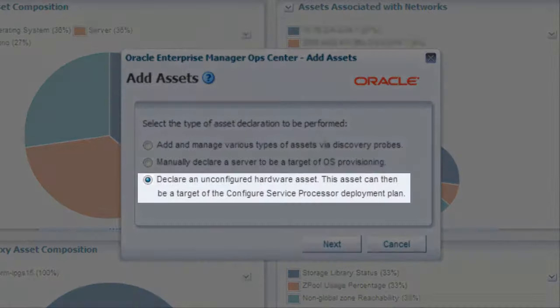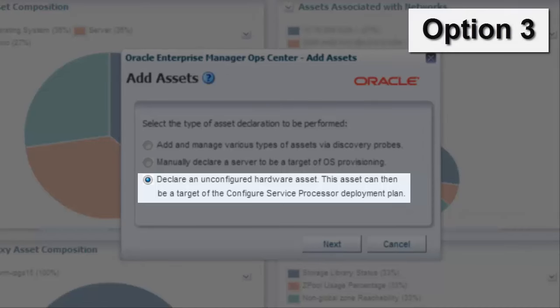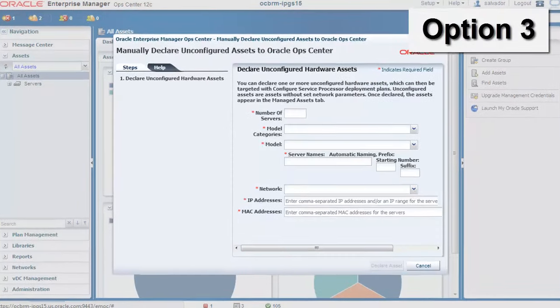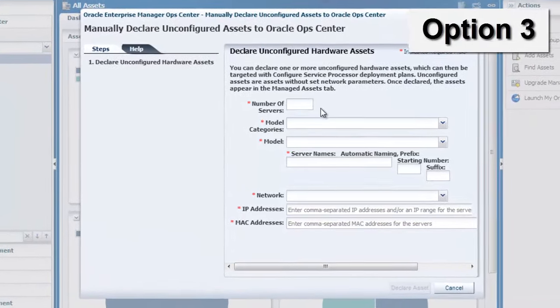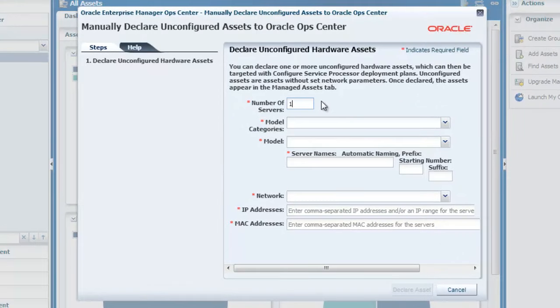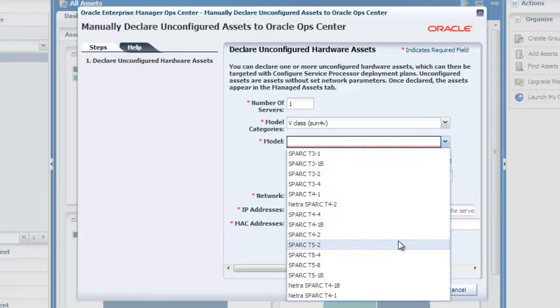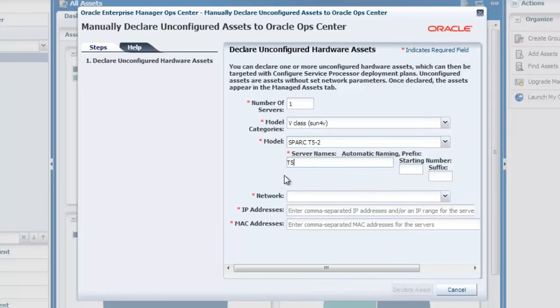The third type of asset declaration is declare an unconfigured hardware asset. You can use this option to declare one or more bare metal systems in preparation for service processor configuration. For this example, we are adding the following information. 1. For the number of servers to declare, we select the model category in Model, and we add a name prefix that is used for all the servers we declare along with a starting number and a suffix.